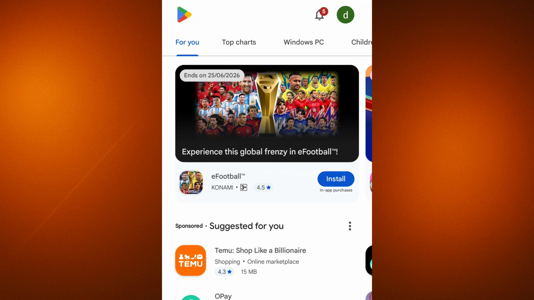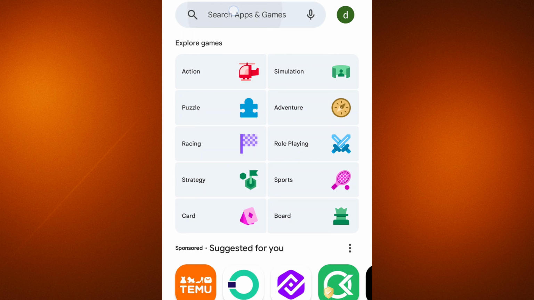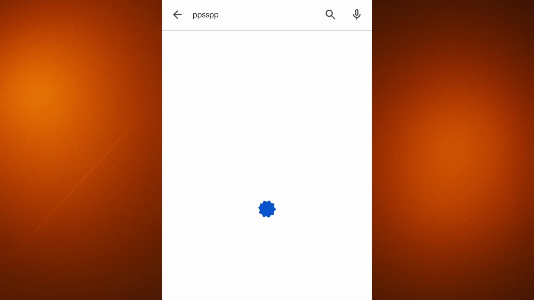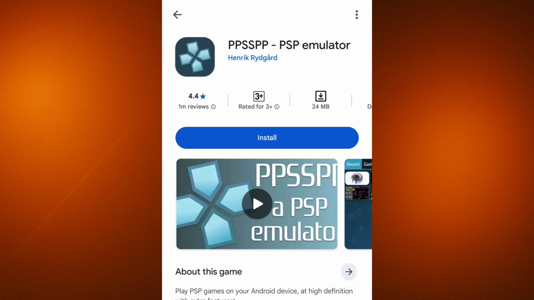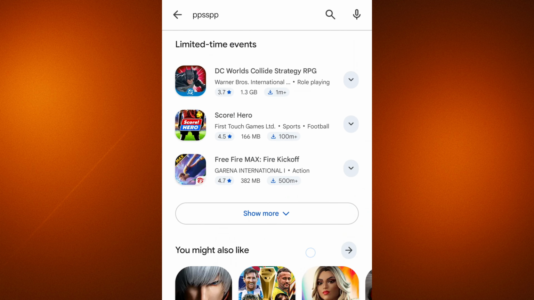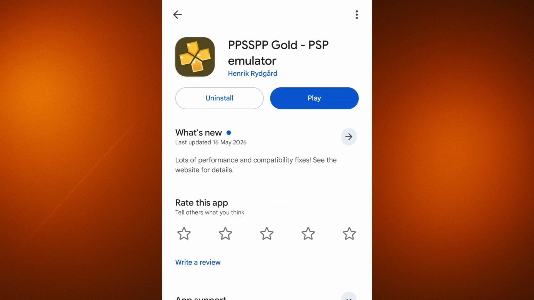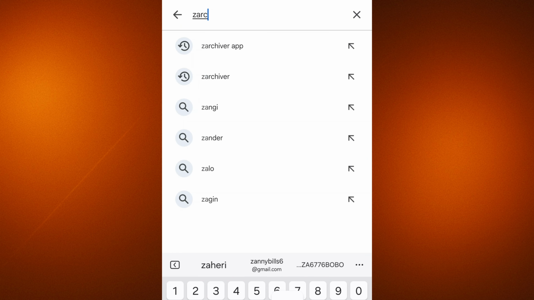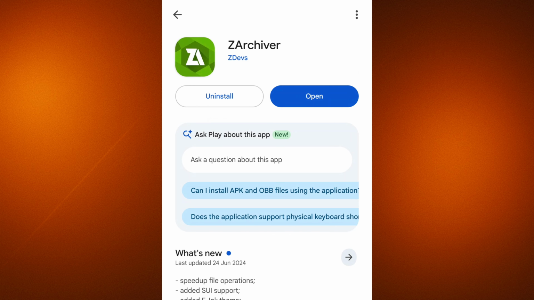Now simply go to your Google Play Store and then search for PPSSPP. Once you search for this, you're going to see the free PPSSPP emulator, and at the same time, you're also going to see the gold version. So simply install any one that you feel like. Now, once you are done with that, go ahead and also install this app that is called Z Archiver. Very, very important. Now, also install this to your device.